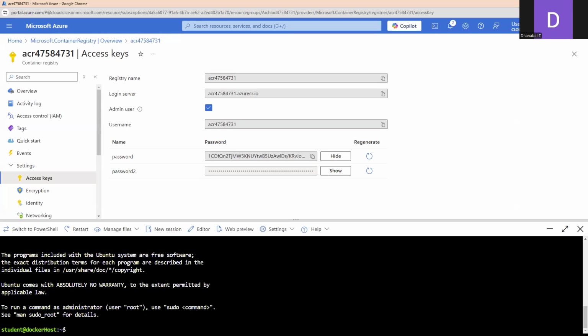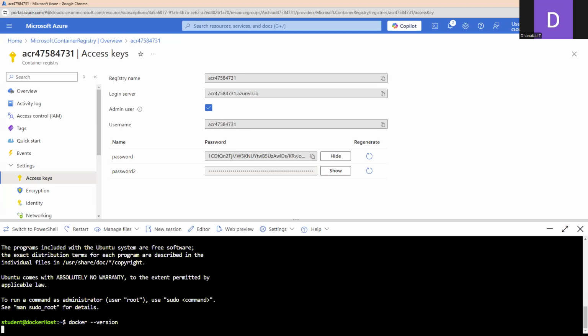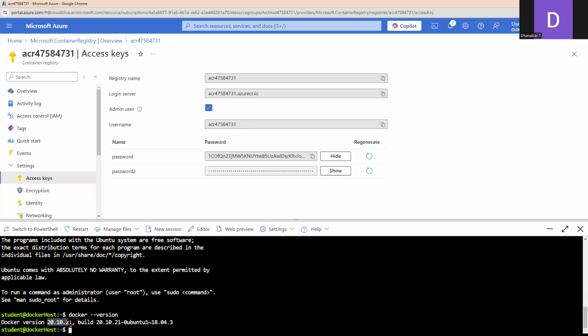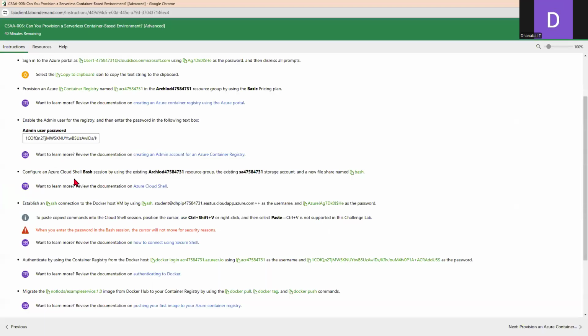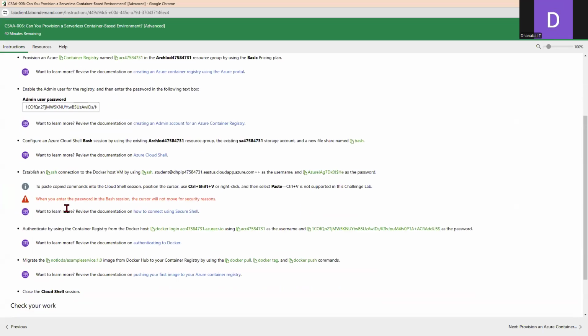Yeah, we connected to a new virtual machine, which has Docker in it. We can verify whether Docker is installed or not. Yes, it is installed. It has the latest version of Docker, I hope. Fine. So now we have done this step.